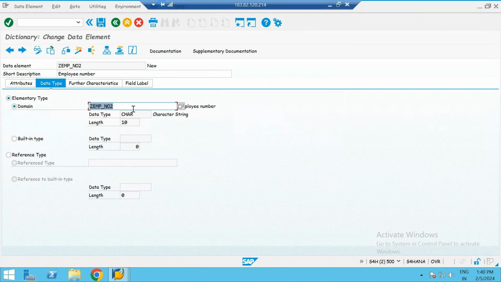So see, if you look here at the data element, what is the status of this? It says new, correct? Because I have not activated this. I only saved it, but I have not activated it. That is the reason it says new. So I can directly go ahead here and click on activate. What activate will do is it will save, it will check, and it will then activate. So activate will act as 3 things.